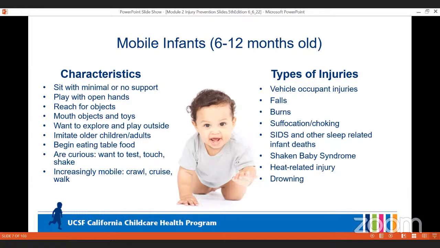So falls, they can suffer burns from hot objects. They can suffer suffocation and choking because they put things in their mouth, and they swallow. Some of us have swallowed coins and then we excrete it later. We swallow some things that, ordinarily at old age, you would be wondering, why did I put it in my mouth? That is childhood.